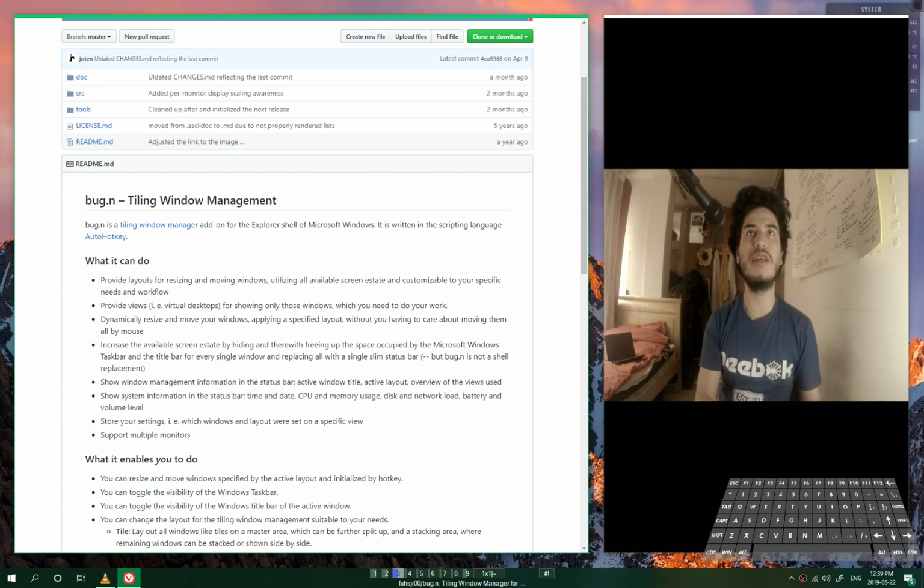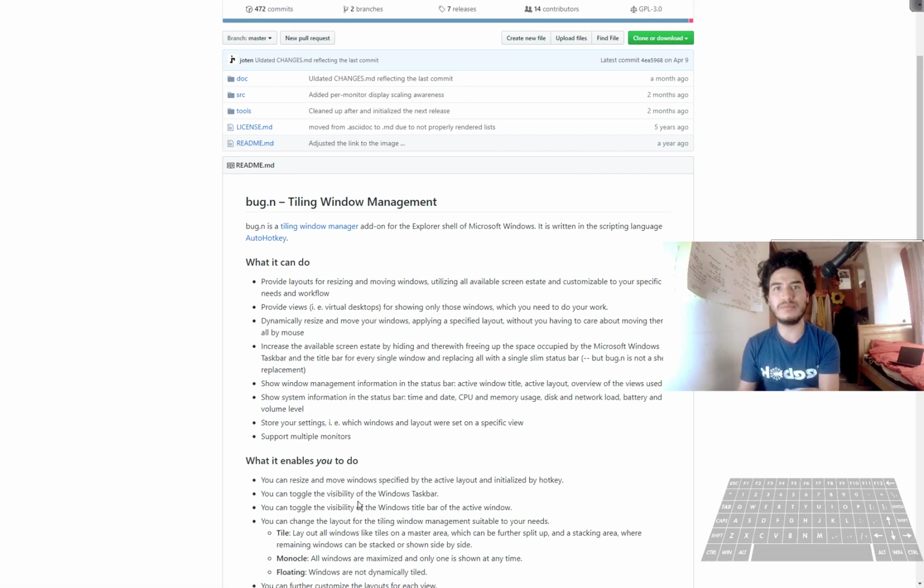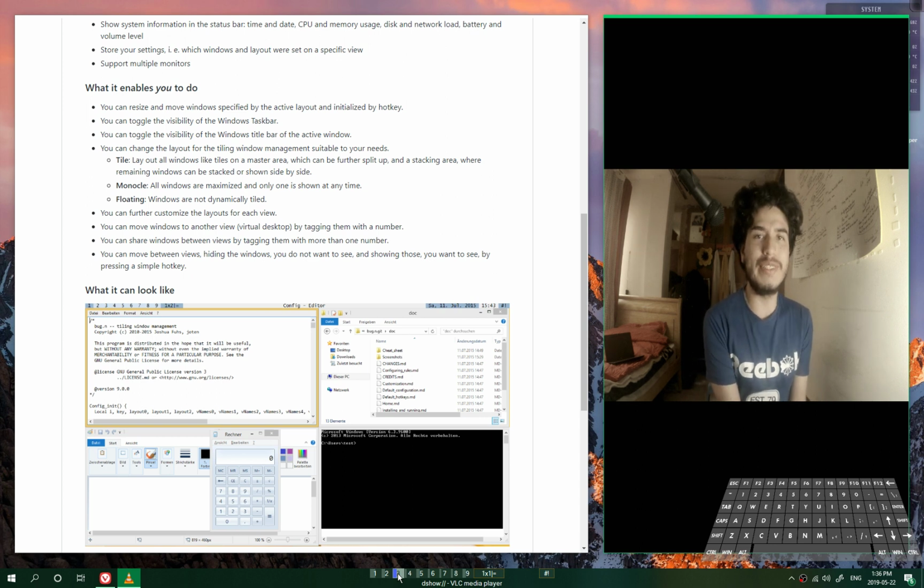So if we go to the GitHub page, here they tell us what the window manager can do. Bug.n is a well-documented, actively developed project built on AutoHotkey. The whole idea is that it dynamically tiles the windows. This is, it resizes them and positions them however you want them to be. It also gives you multiple views, manages them, and gives you this thing that is called tags and layouts. I'm going to explain how you can use them. The whole idea with tags is that you assign different properties to different windows. For instance, the window for the camera follows me wherever I want to go.